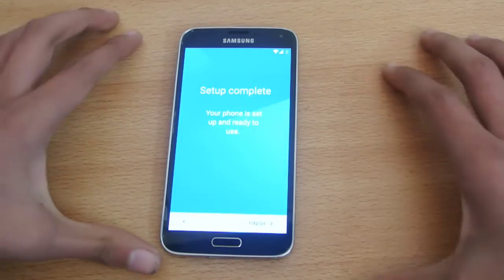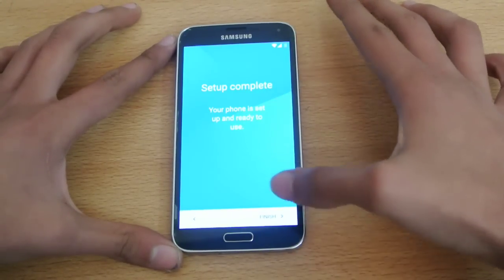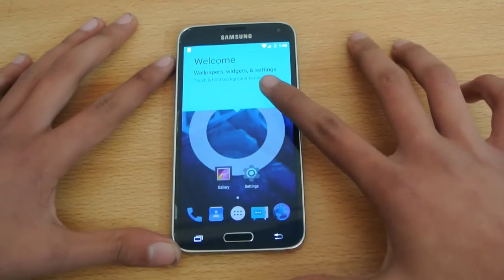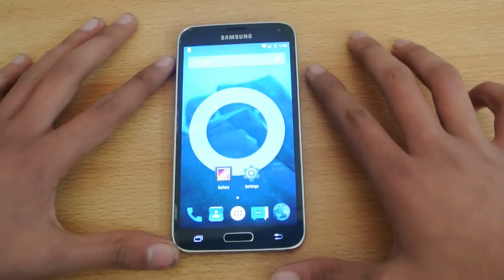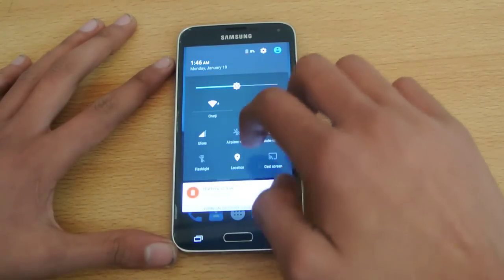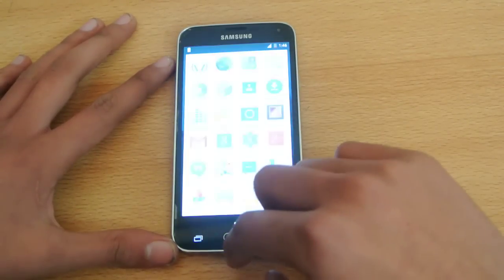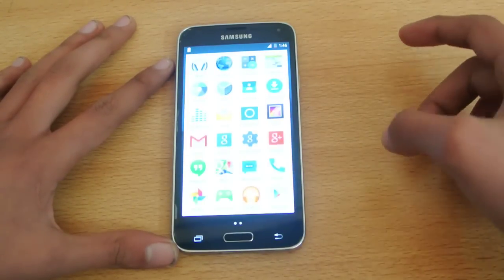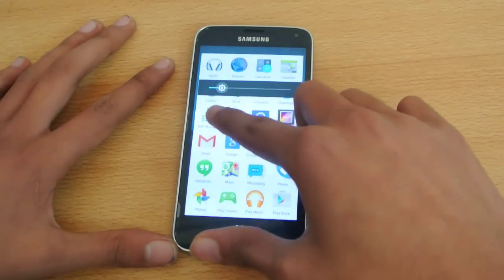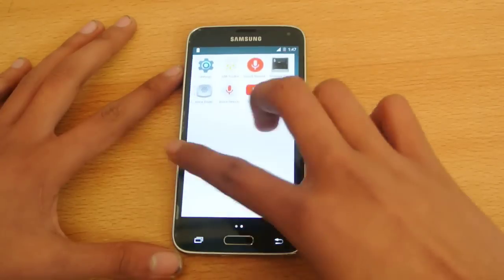Now here we have this CM12, brand new. I've just installed it, so I'm just gonna click here, finish. As you can see, it looks pretty awesome, of course. I also installed the G apps here. Let me just lower the brightness a little bit. So I already installed the G apps, you can see here.